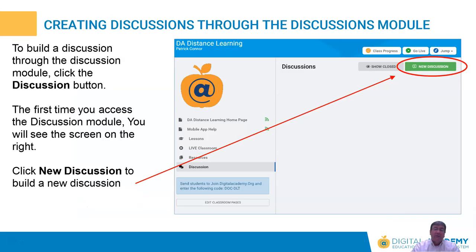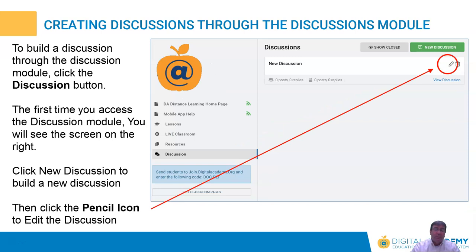If you access discussions through the Discussion module, you'll do that by clicking the discussion link on the left. Your first time on the site, you'll see a screen like the one shown with no discussions. You create a new discussion by hitting the New Discussion button. It'll put a new discussion on your screen, which you can then edit by clicking the pencil icon.